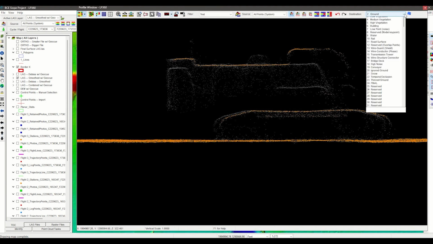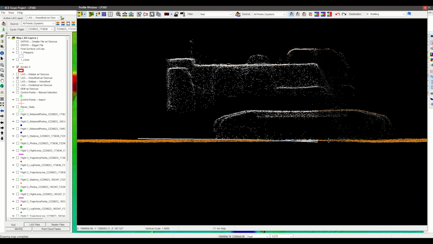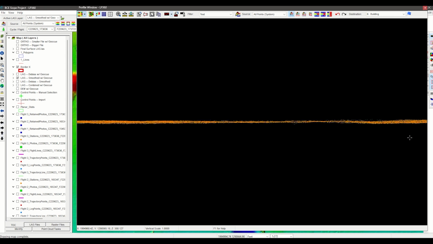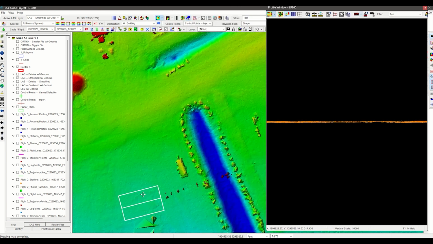I want my destination to be, we're gonna use building again, and I want to classify all points above this line. So I simply go on here and I see that profile view, and you can see that it's showing you which points that you are classifying, and I hit spacebar, that is gone, and then we go back to the view, and in that profile window you see that that piece of equipment is gone.